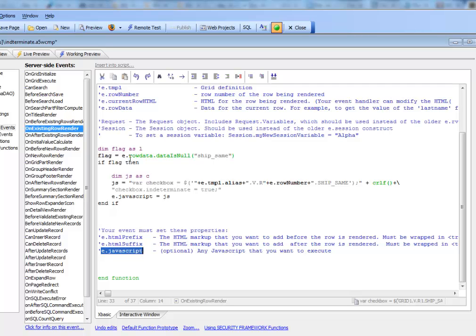So here we're saying that if this flag is true, in other words, if the data in the current row's ship same field is null, then we're going to execute some JavaScript. So here's the var checkbox, and then e.temple.alias is the alias for the current grid. Then e.rowNumber is the row number, and then of course ship same is the field. So this line of JavaScript gives us a pointer to the ship same control in the current row, and then we're just saying checkbox.indeterminate equals true, and then we emit that JavaScript.